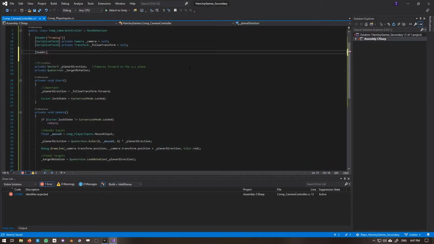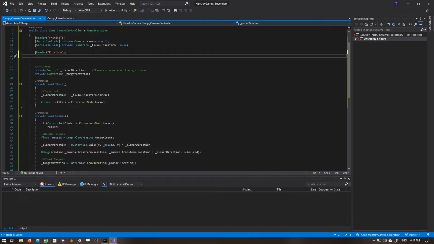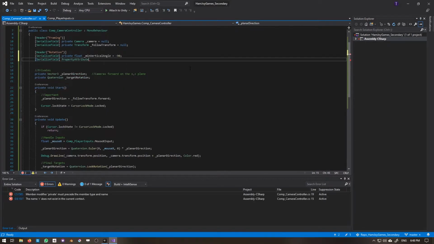To handle the rotation on the x-axis, we'll start by creating another header called rotation. We'll then add more private variables required for our vertical rotations. One will be a private float called min vertical angle, and we'll set it to -90. The other will be another private float called max vertical angle, and we'll set this to 90.